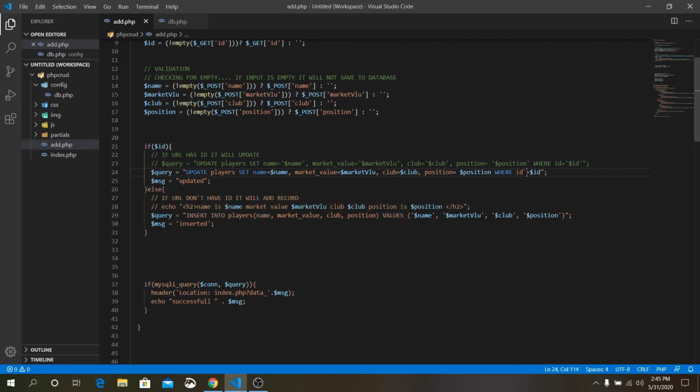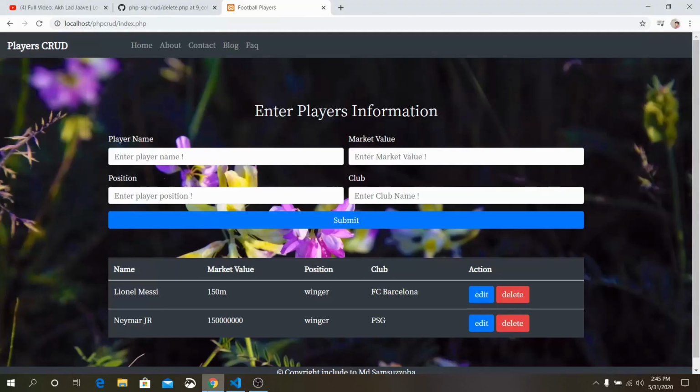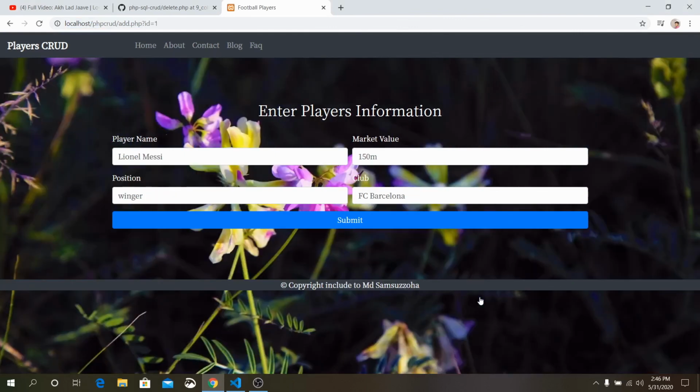ID. Okay, here we need single quotation marks in all of the variables: market value, club, position, and ID as well. Save. Once again reload the page. This should work now. Just click on this edit button.